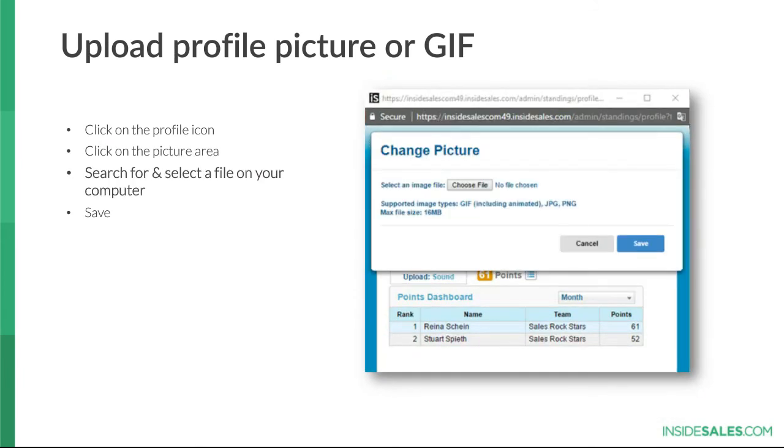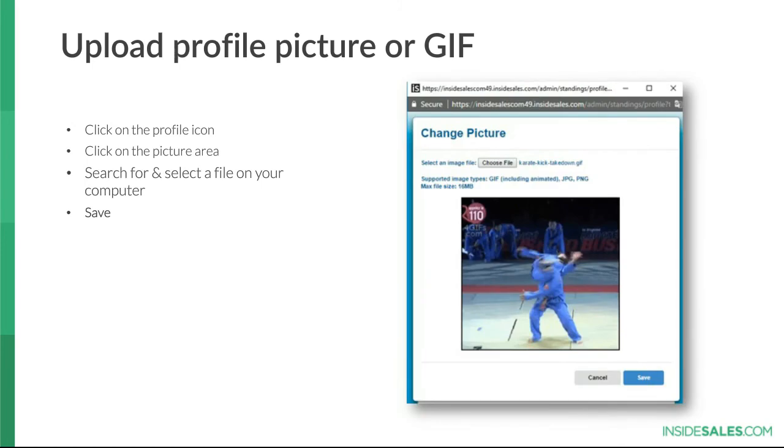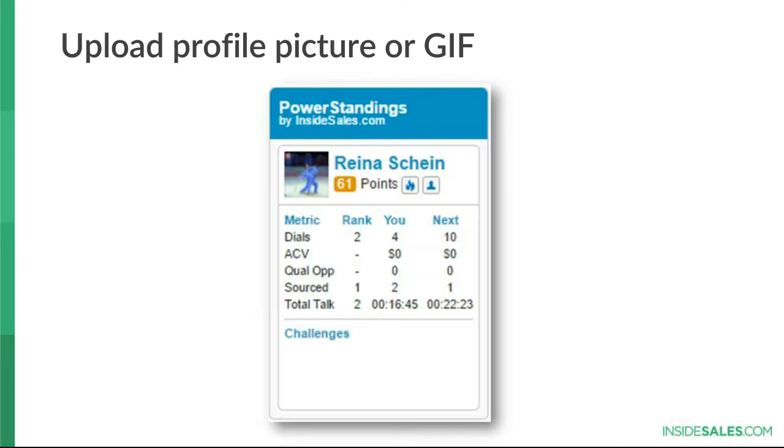Then, pretty simple, just search for a photo on their computer. Grab that photo, click save, and then boom, your picture will show up in your Powerstandings sidebar. Okay, so that's how you upload a picture.